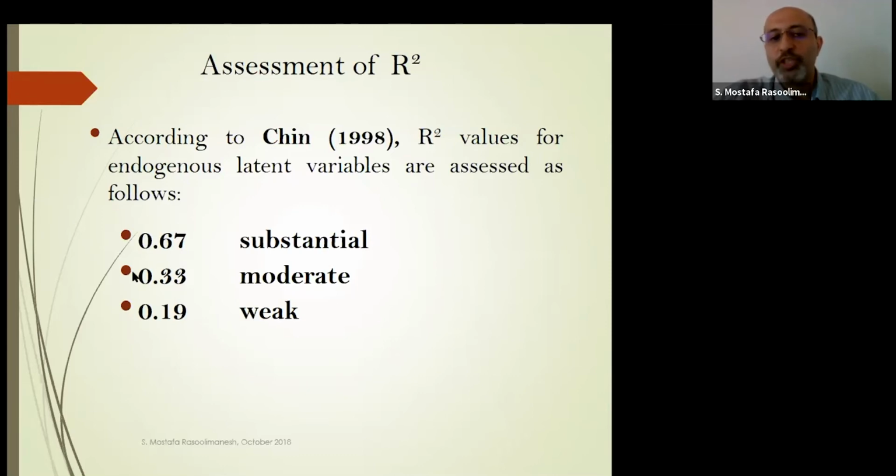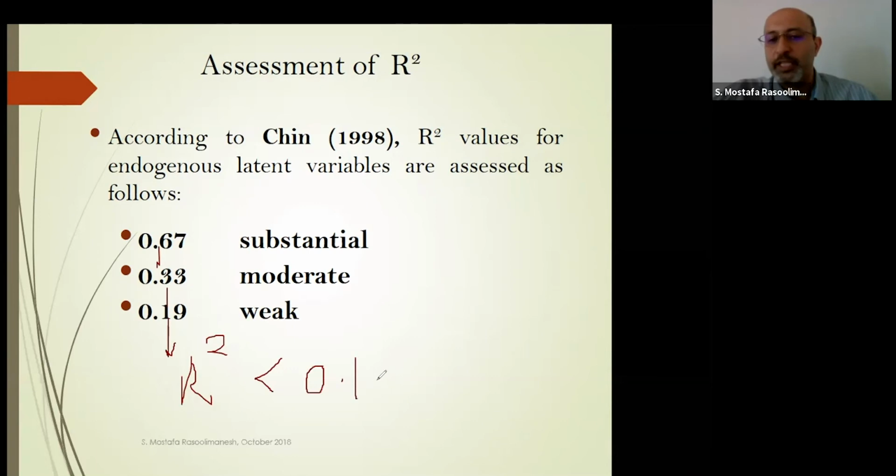Between 0.33 and 0.67, the R square is moderate. Between these two, the R square is weak. And the R square lower than 0.19 is not acceptable based on this criteria.